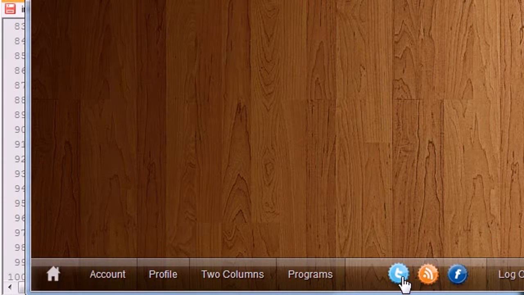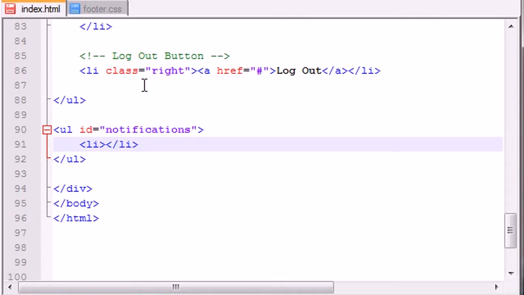Let's create this Twitter one. This is all the housekeeping to make sure it's spaced properly. And now an a href, which of course would link to Twitter or wherever. But you need to give this the class of notification icon. Now that's very important, and let me end my anchor right there.